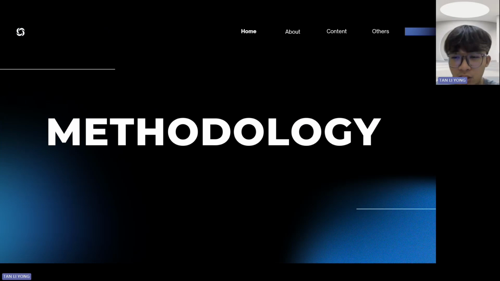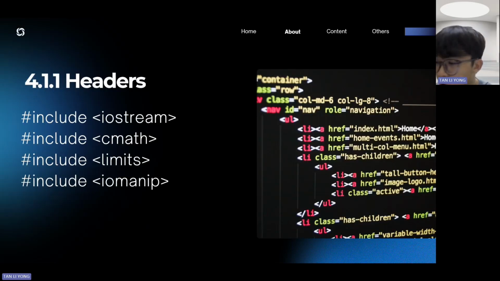The next is the methodology. For methodology, we use 4 types of header. One is include iostream, which allows input and output operations in C++. The cmath is used in calculations. The limits header provides information about the properties of arithmetic types. The last is iomanip. iomanip is the header that allows code to manipulate the output format. Typically we use it for precision and alignment.